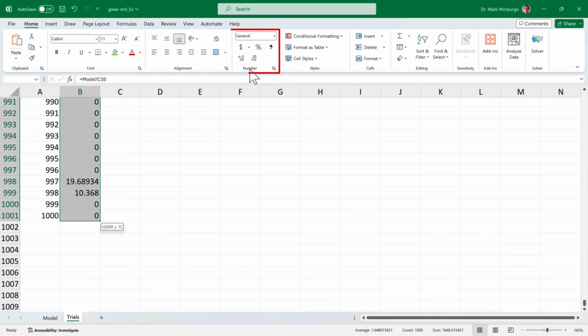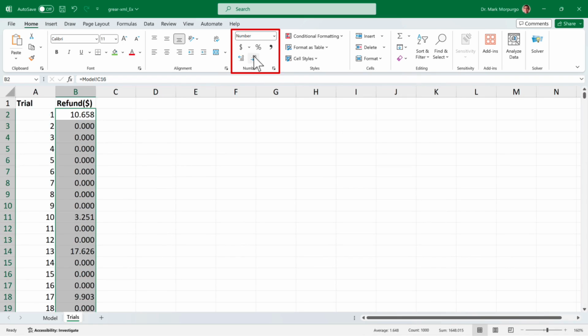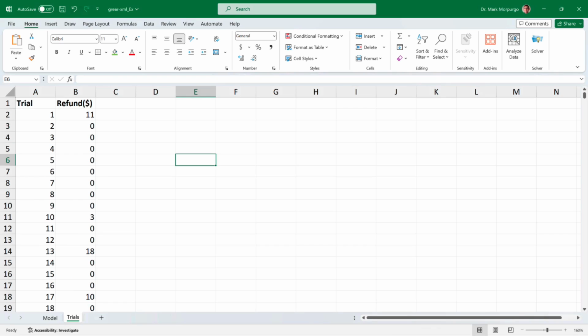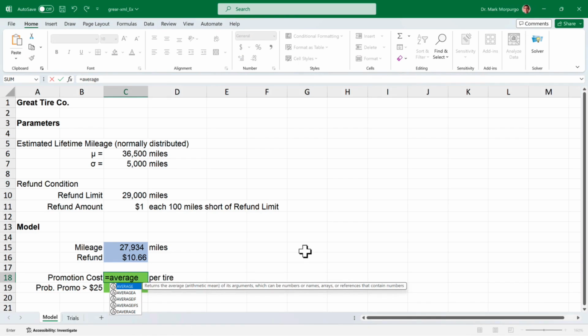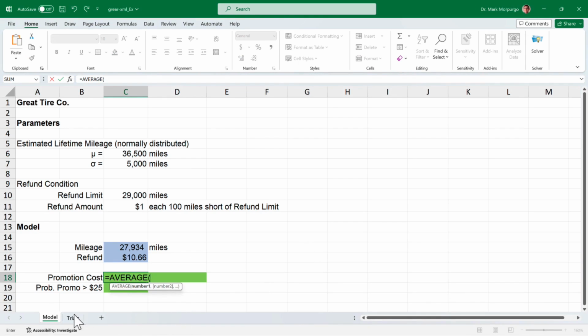Select cells B2 through B1001 and format to eliminate the decimal places by clicking the decrease decimal icon in the number group until the decimals are all gone. Now let's go back to our model worksheet and answer the questions we've been asked. For the promotion cost in cell C18, we want to calculate the average of all of our trial results. So click on cell C18, type the equal sign, then start typing average, and when you see the function in the list, select it or press the tab key.